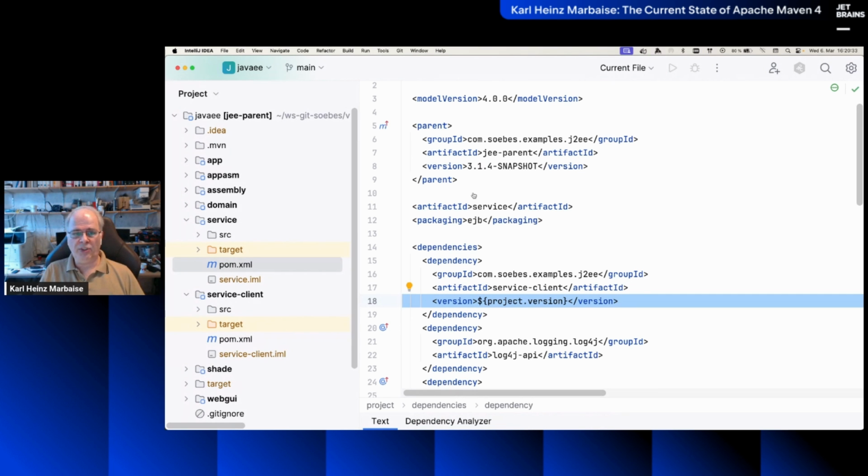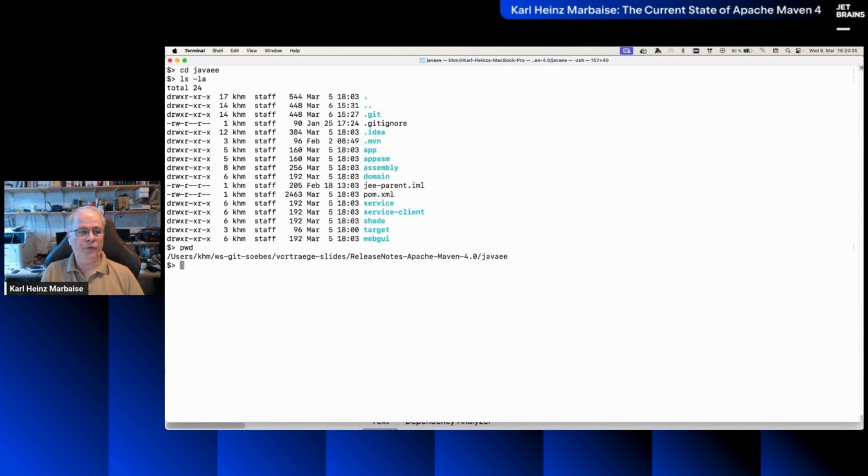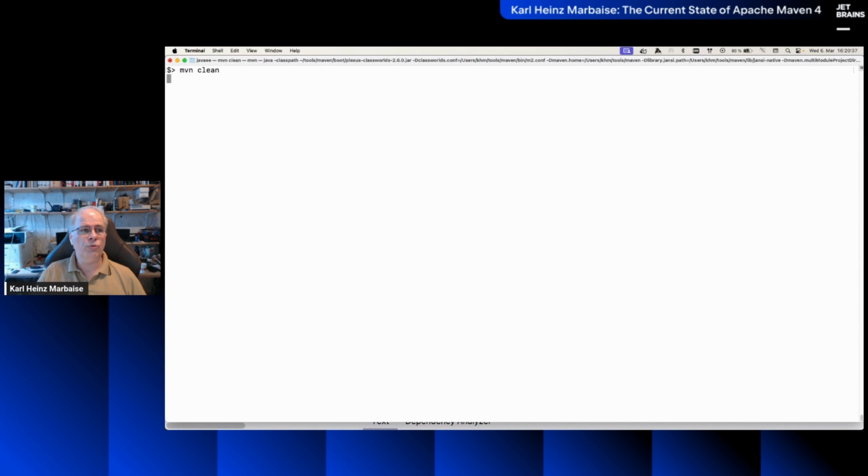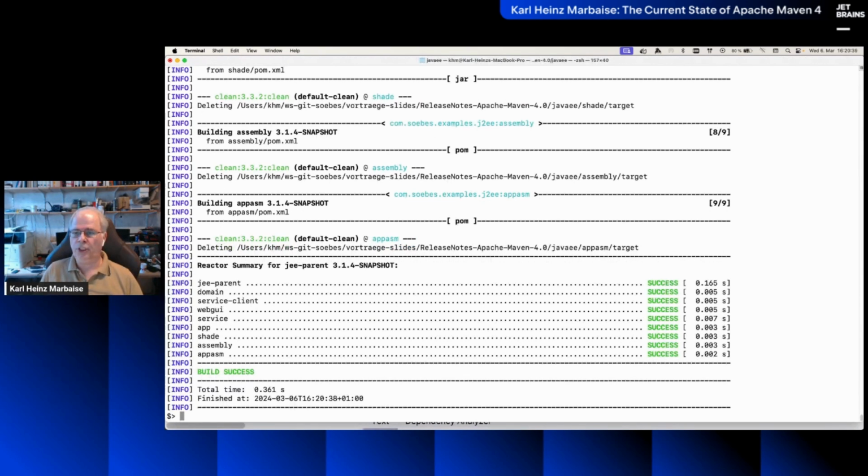So let us build this project with Maven 4 already. I just do a clean at the beginning, just to start here. You see that all the modules are executed based on the dependency-defined order. That means one module has a dependency on another, and that defines the build order here. So not a big issue here.